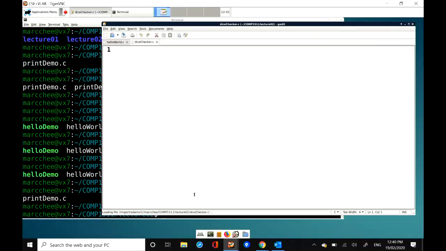Dicechecker.c, it opens my gedit and it gives me a blank file. So the blank file means I need to set this up properly. First thing I'm going to do is I'm going to put some information here for humans so that they don't have to read through all my code to figure out what's going on here. They can just read the first line and go, okay, this is that dice checker thing.